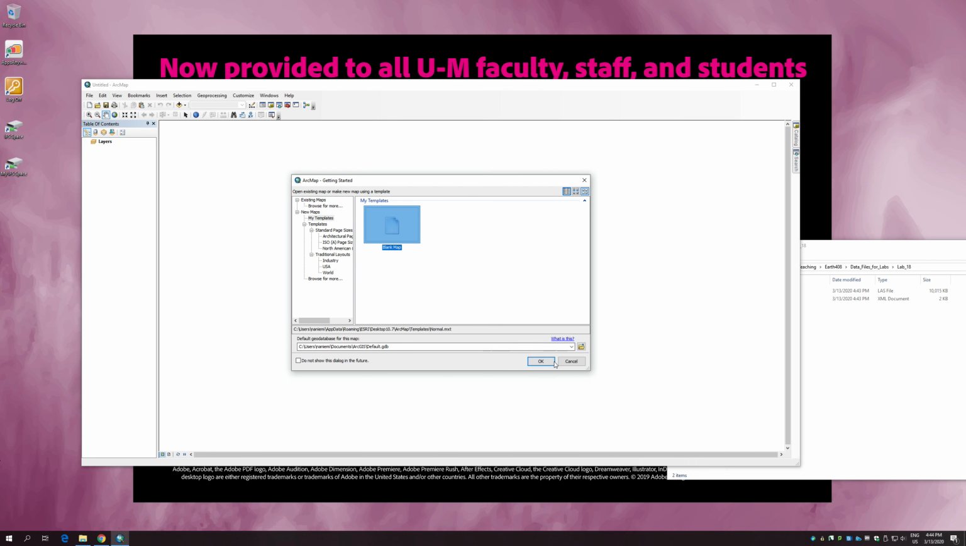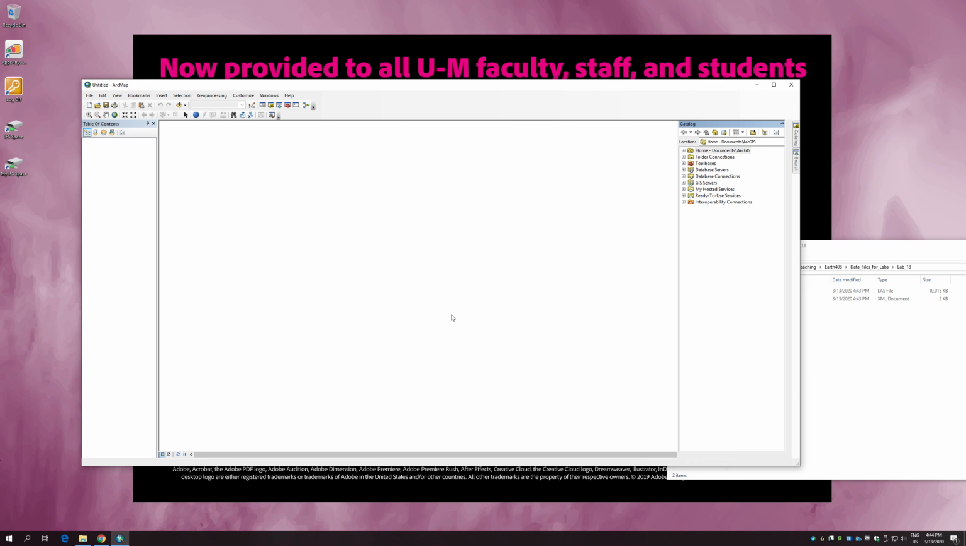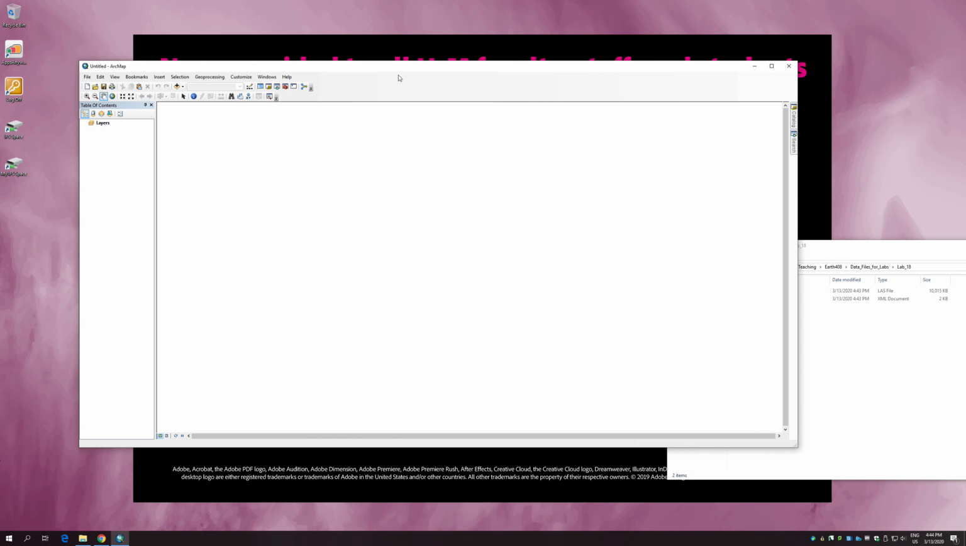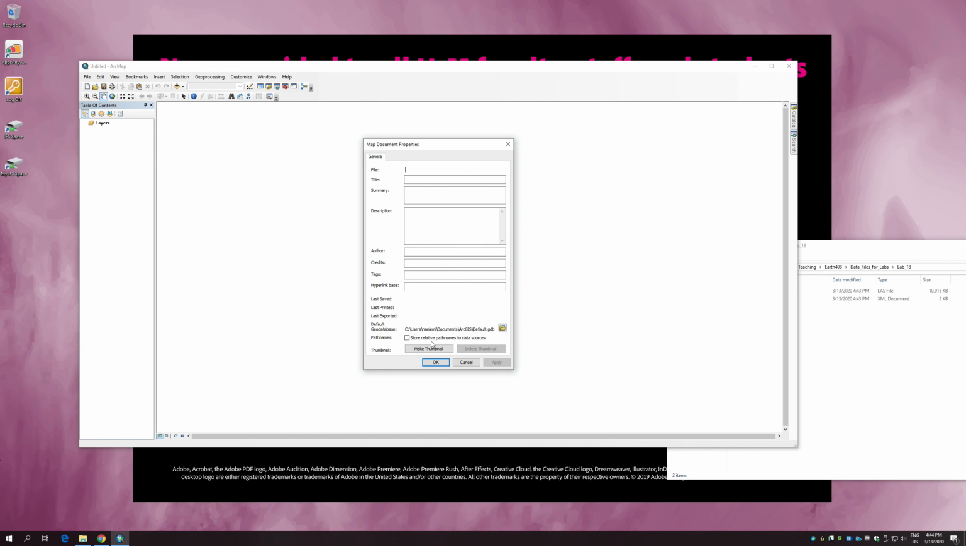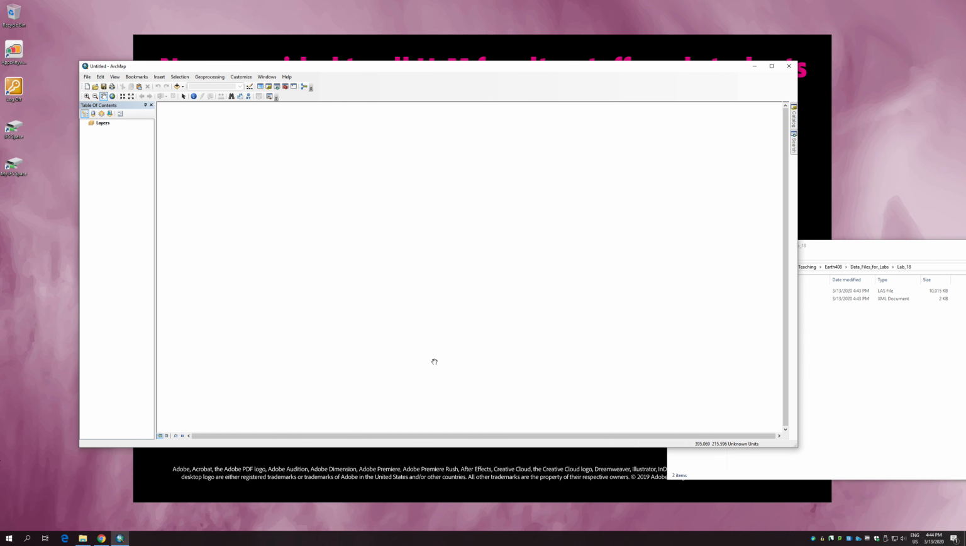Okay, so Arc has finished launching. I want it to open up with a blank map. I'm okay with that. But I need to save this map so that I can get it later if I need to. So I'm going to say File, first, Document Properties, Store Relative Path Names, so that as I move it somewhere else, I can still access everything I need. Say OK. Now I'm going to say File, and go to Save As.